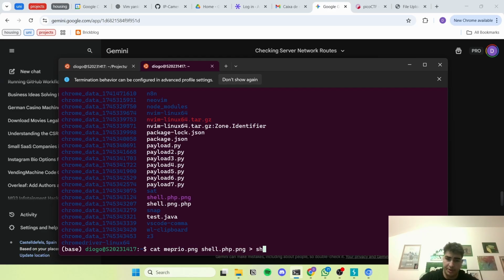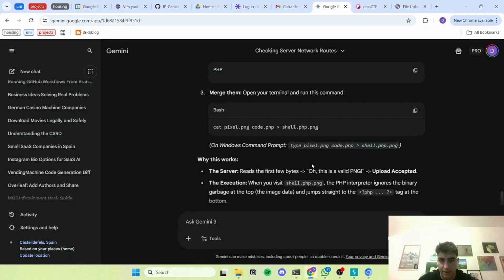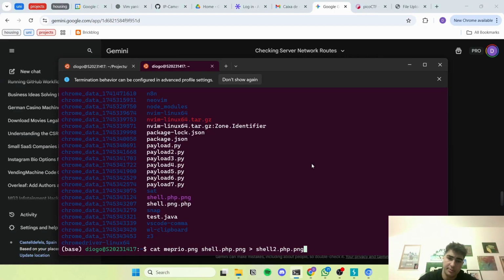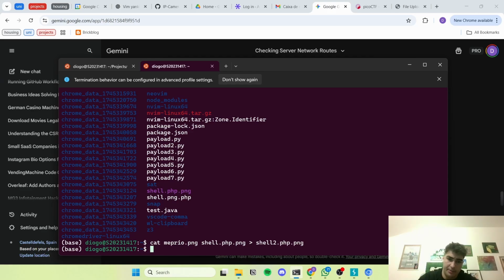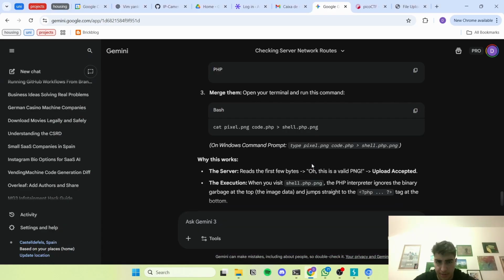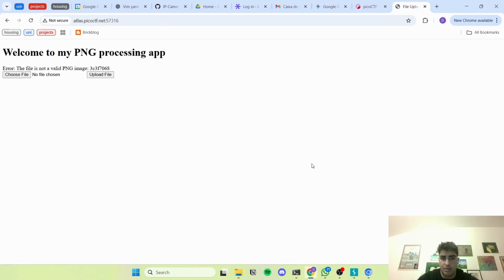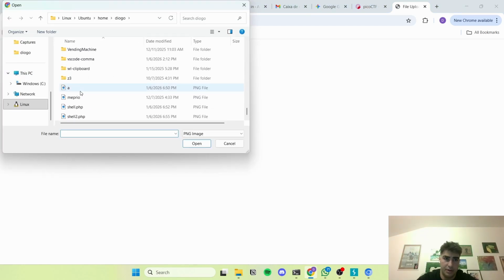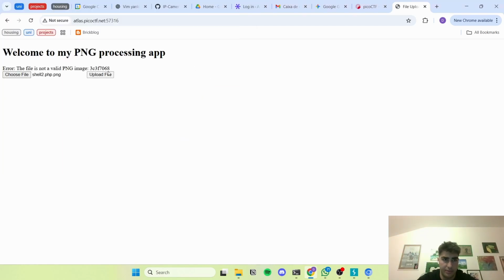Now I do cat shell2.php.png, and it's basically going to merge those and put them in one file, just as it says here. And now I'm going to try. I'm going to go here, choose a file, this one, upload it. File uploaded successfully. Perfect. We basically got in.